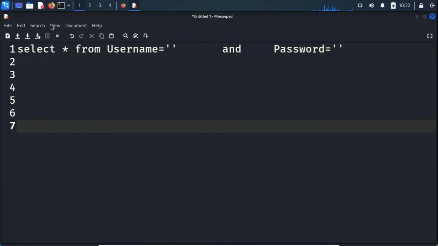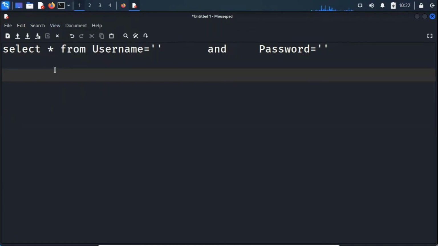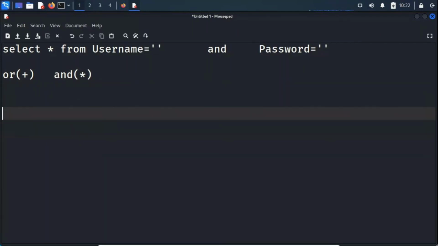In the operators, we are going to see two gates, the AND gate and the OR gate. Simply, we can take the OR gate as addition. OR gate refers to addition, AND gate refers to multiplication.